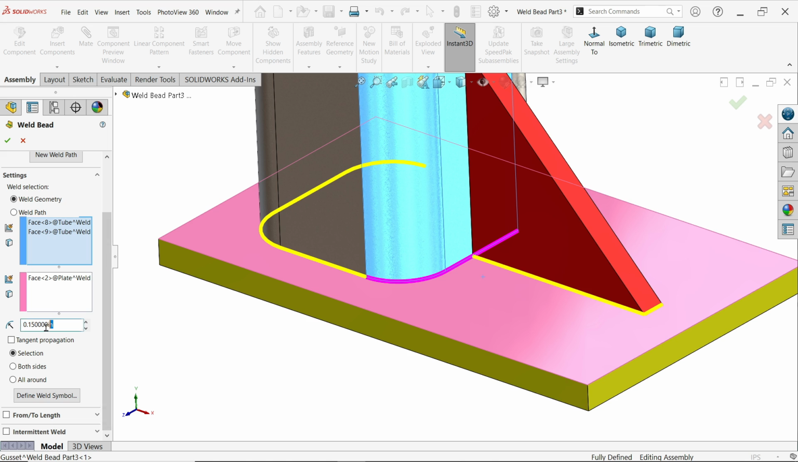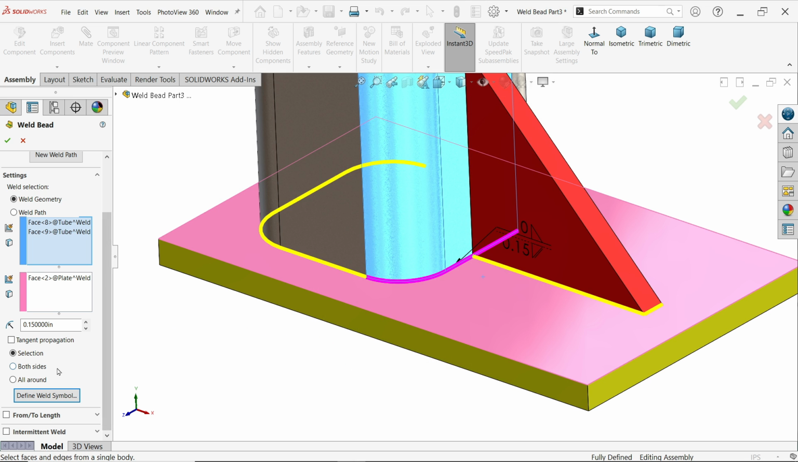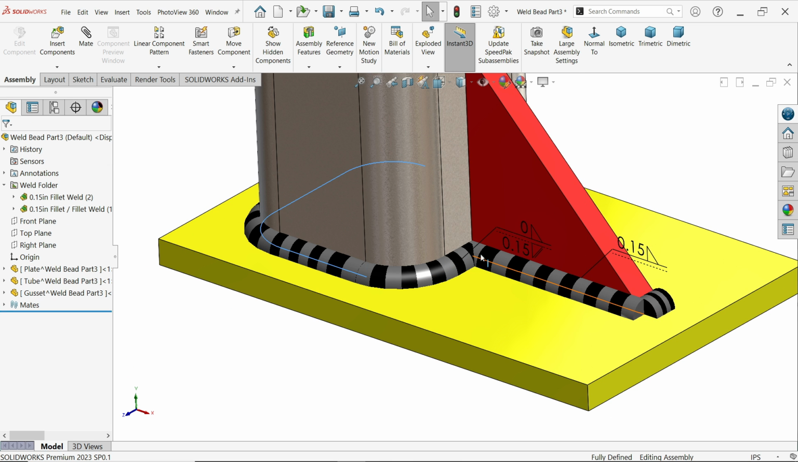Now from here you can change the size of your weld, radius of your weld, and even you can define the symbol for weld. Whatever symbol you like to keep, you can do it. Flat or something, 0.5 or 0.15. This one, upper one, I'll keep none. Okay. Now these things are same. I will tell you. If you say okay, now look.